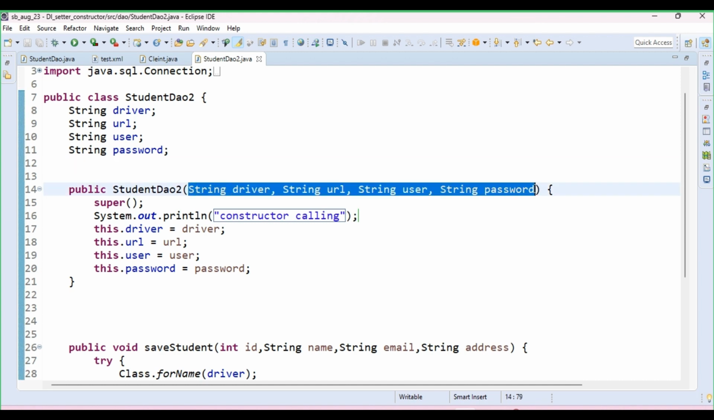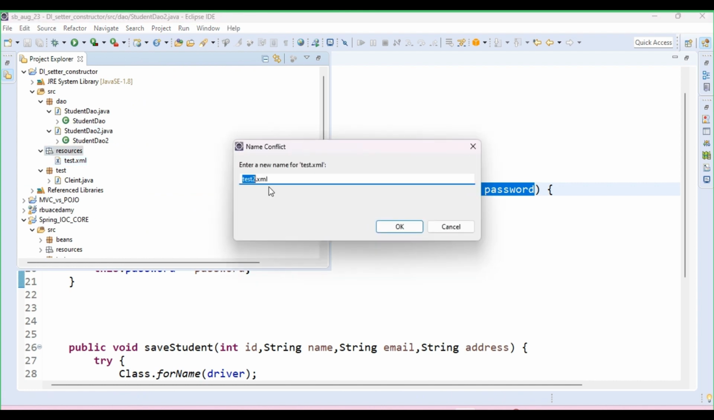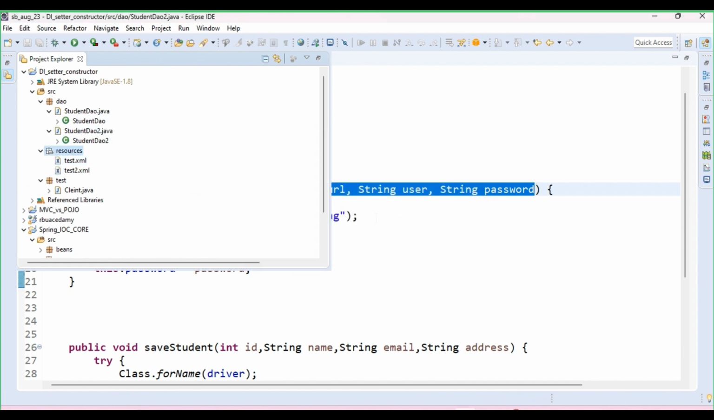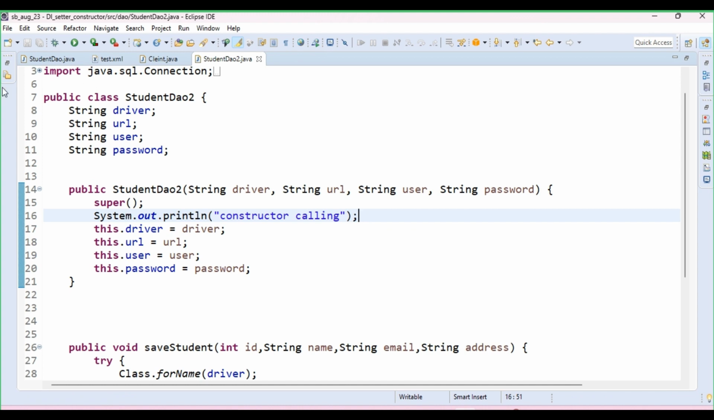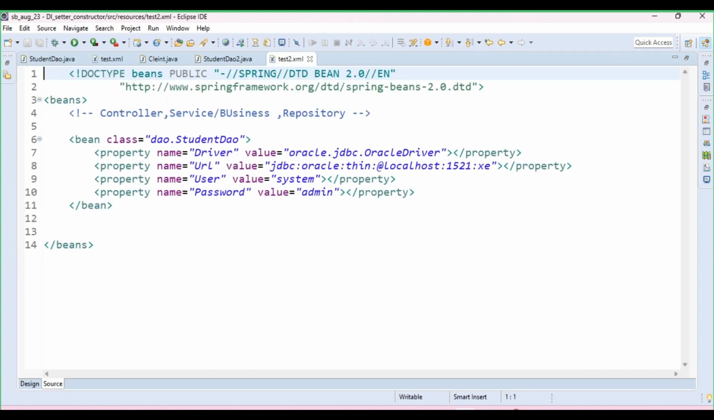So you have a 4 argument constructor. So you need to call the 4 arguments constructor only here. Let me create one more XML file, test2.xml, and try to call the constructor from here. Earlier in this XML file we used a setter method approach. Now in this XML, try to use the constructor approach.